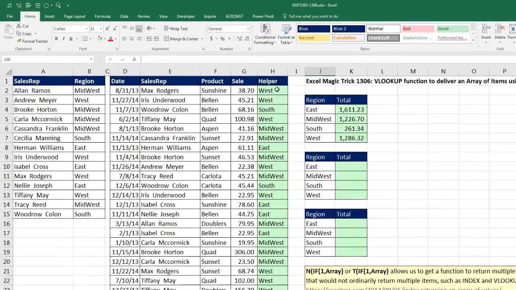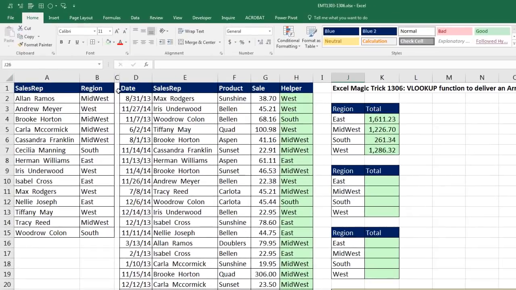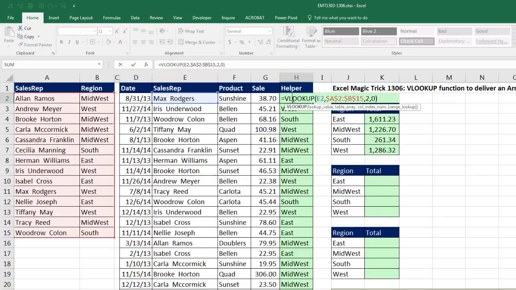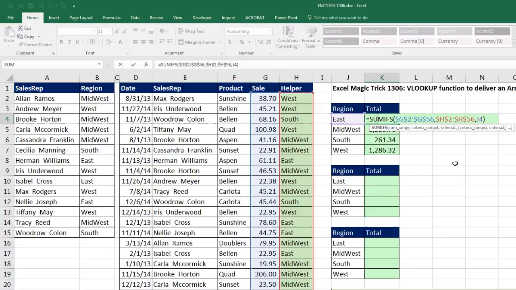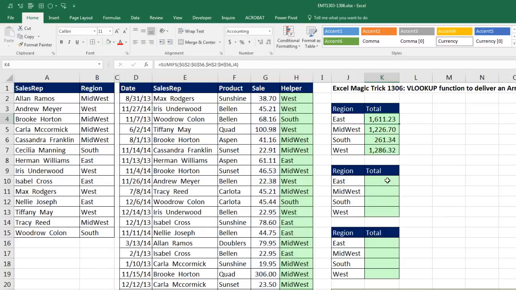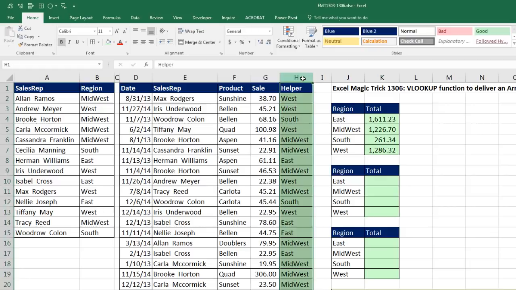Now, here's our problem. We have sales rep and region, and then we have date, sales, product, sales. Well, of course, if we want a regional report to add up all of the sales for each one of our regions, East, Midwest, Southwest, we usually would add a helper column with VLOOKUP, and then we would use SUMIFS. Of course, we also might use the new Power Pivot data model and relationships. But what if we needed a formula down here and we were not allowed to use a helper column? Well, what would we do?